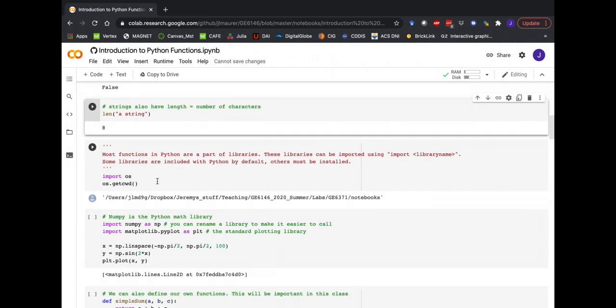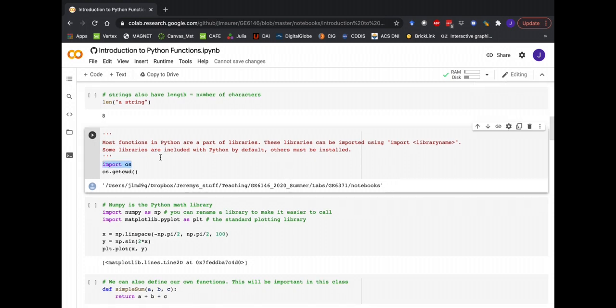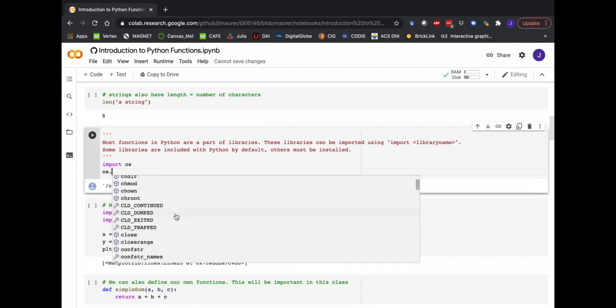Most functions, however, in Python are part of libraries, and these libraries can be imported using import library name. So for example, import os, then os.getcwd. That will tell us the current directory that we're currently located in, and this is in Google Colab, so this is some remote directory somewhere. But you have to first import this package, and then we can reference functions in that package using the dot notation.